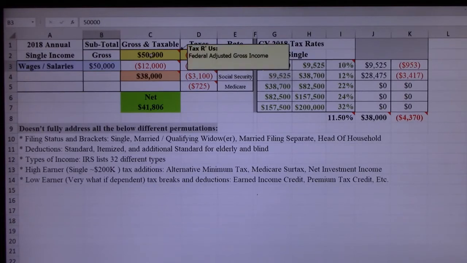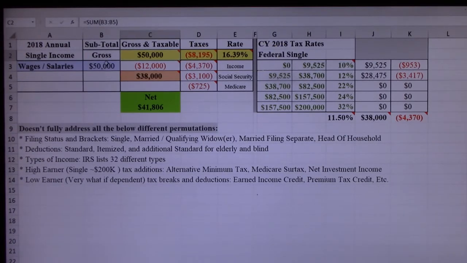Now we set up in our next column over where we're going to have our federal adjusted gross income. That is a sum of the subtotal gross incomes. Then from that we have the deduction of the federal standard single deduction here, and then we add these two together to determine our federal taxable income.